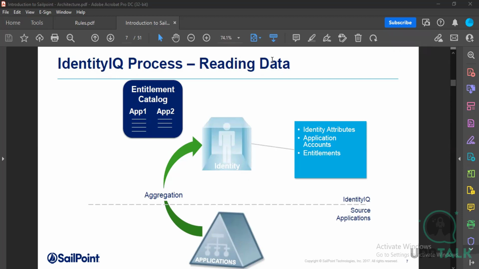So we have one of such tasks called an aggregation task. Every application that you onboard, we will be creating an aggregation task and executing it. Once we run the aggregation task, only then will the data be pulled into SailPoint. So the data is now pulled from the target or source application into SailPoint.